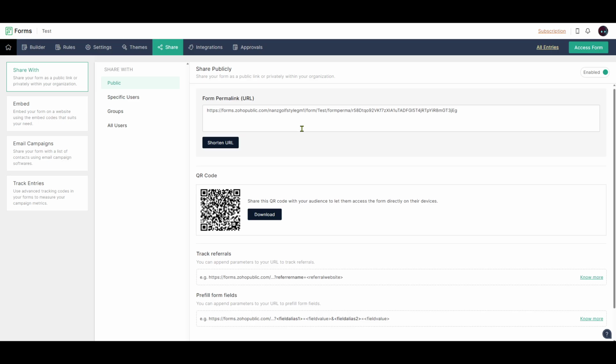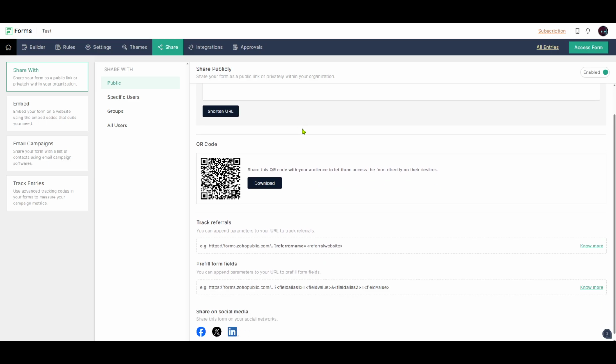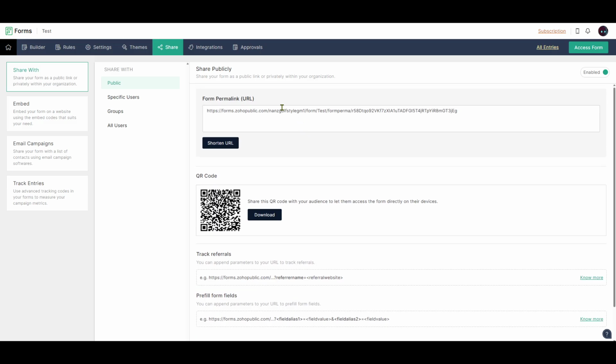This action will generate a URL that acts as a direct link to your form. It's important to note that sharing the link publicly means anyone who has this link can access your form. So be mindful of what information you are collecting and sharing.